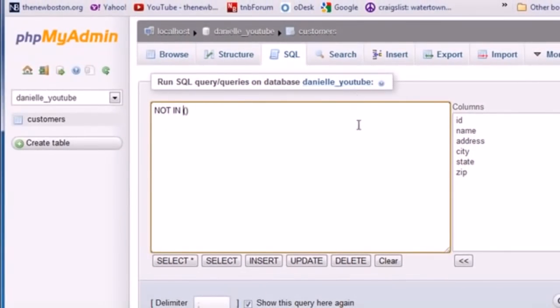So there you go, there you have it. That is what in and not in does. Basically takes a bunch of or statements and cleans them up, makes them a whole lot easier.